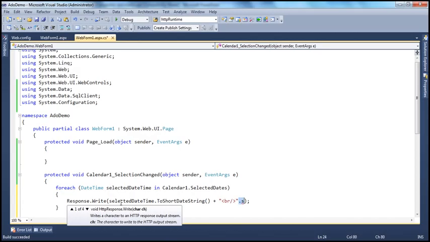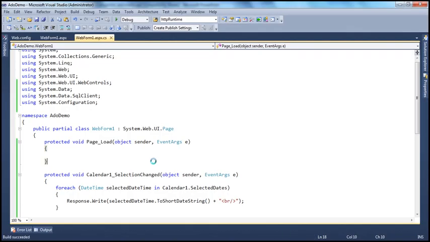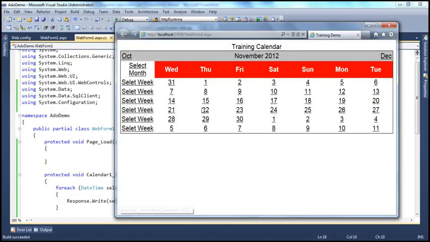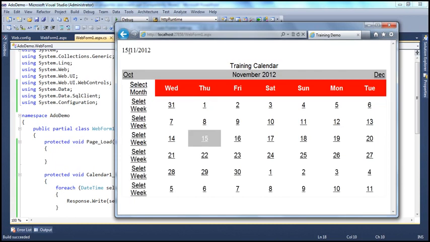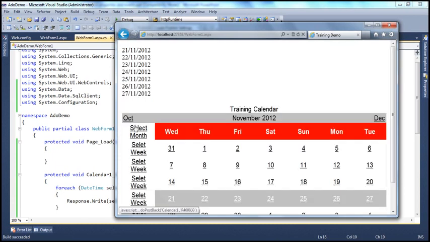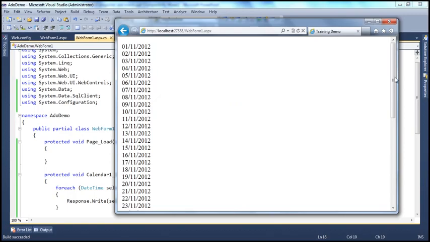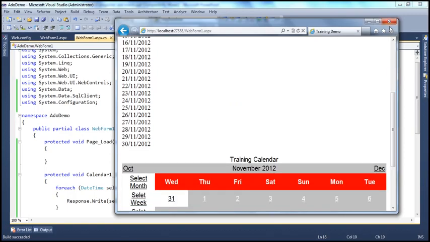Get rid of this one. Alright, so now if we run this, if we select a single date, then we get just that one date. But if I select a week, I get the entire week. So I select November 15th, and let me select the entire week. I get all the dates within that week from 21st November to 27th November. On the other hand, if I select the entire month, I get all the dates within that month.